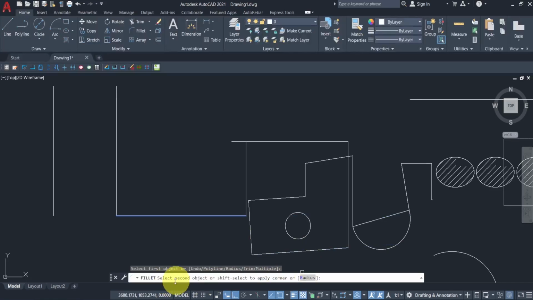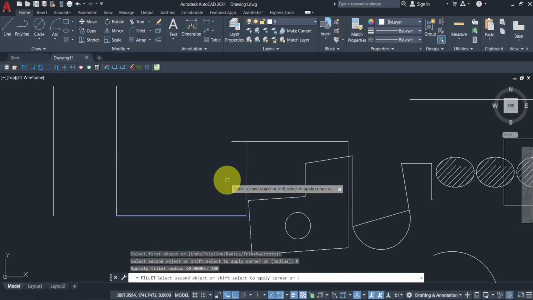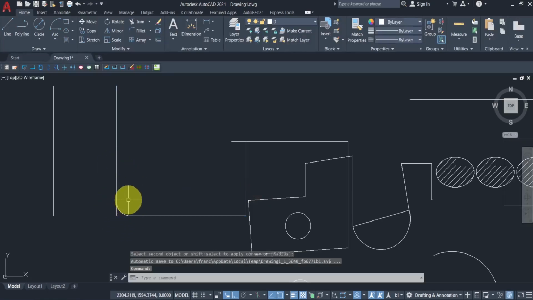Now AutoCAD is telling you select second object, but let's choose the radius first, because by default it is coming with a 0 radius. So let's give it a radius, maybe a radius of 100 millimeters. Then enter, and now AutoCAD is telling us to select the second object. Now select the second object like this. So this is how fillet works.